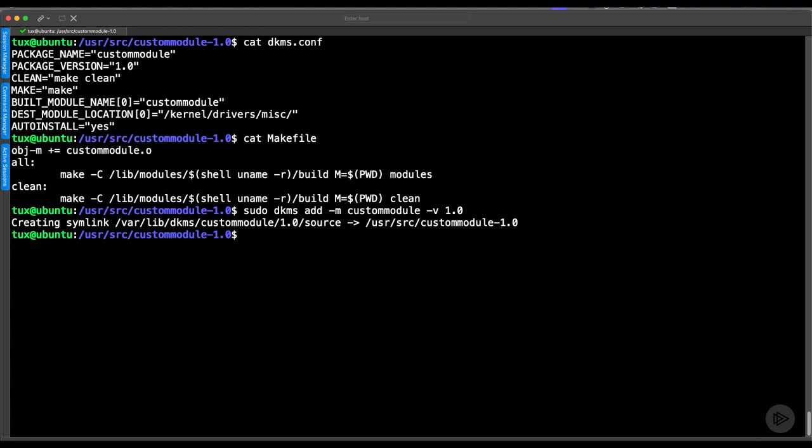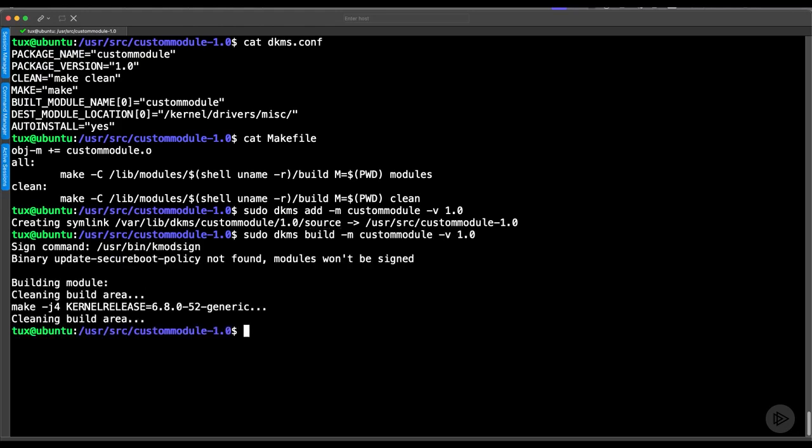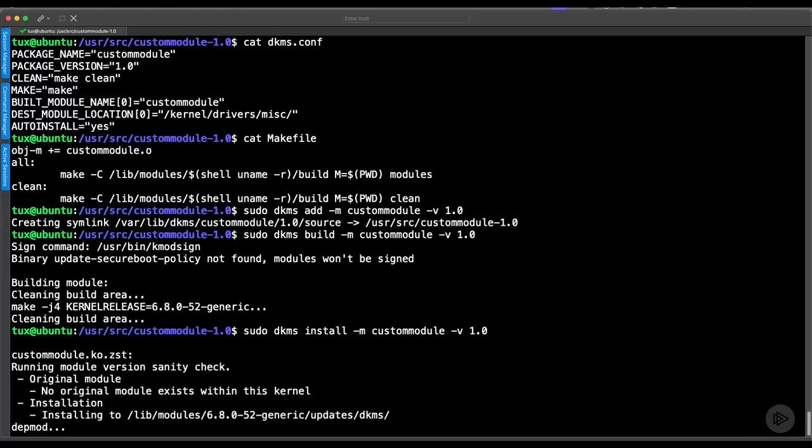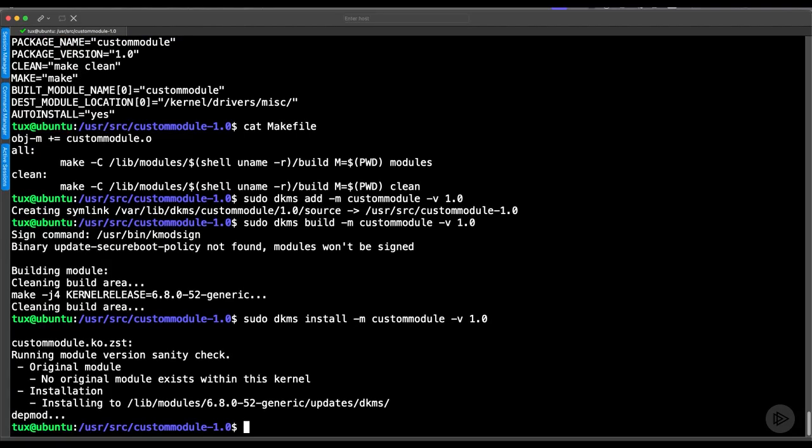With that done, the next step is the build process. The build process is going to execute the Makefile, so compile the code. Once we've compiled the code, we need to install it into the correct location. So we can run dkms install. So we've now put it in our correct location, and we should be ready to run with our module now.